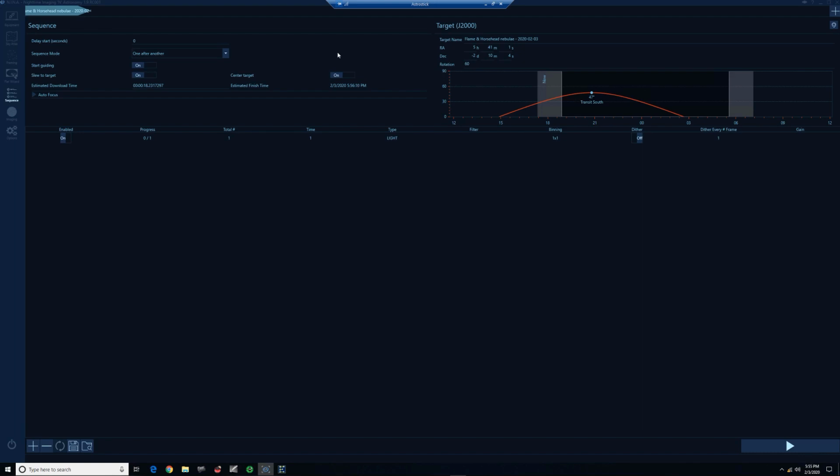It will take another snapshot, try and solve it. Is it in the right spot now? If it's not, it'll keep nudging it until it's within the tolerance that you've set inside of your options for plate solving. So that's pretty straightforward.